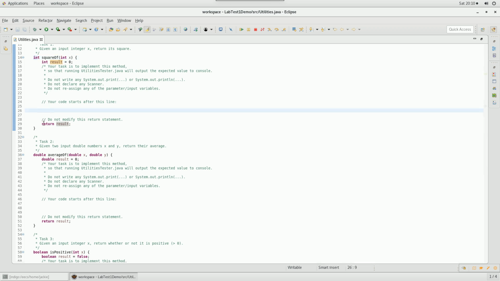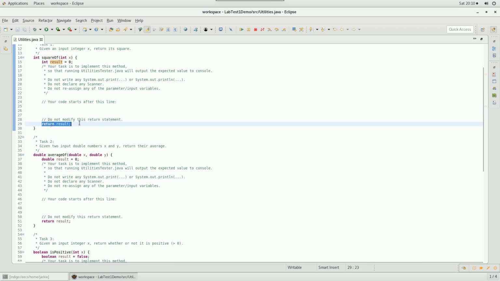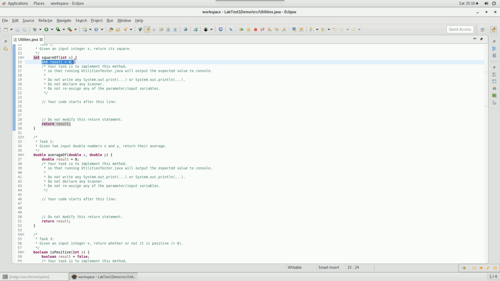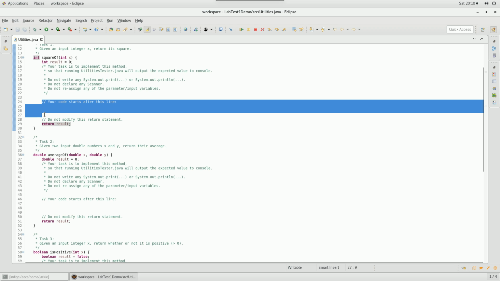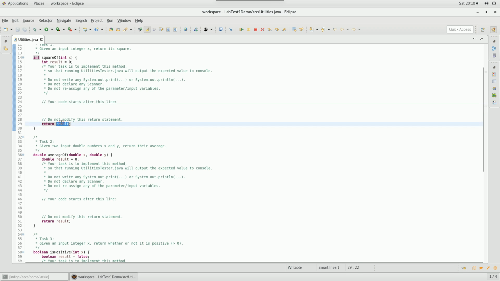After this, you can see the last line, always the last line, I simply return the result. Initially I simply give you the result variable with the initial value 0. Then I expect you to actually do something over here so that the final value you return for this variable result is the correct one. That's the pattern you can follow.